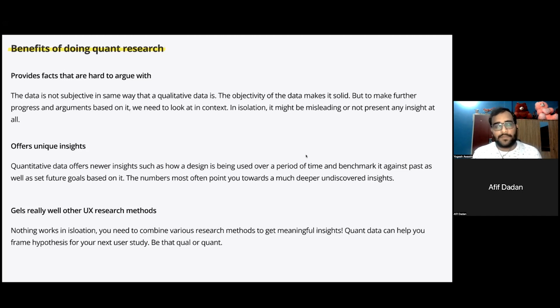Also, as we spoke briefly earlier, it offers you unique insights that a qualitative one probably won't offer you. For example, how a design is being used over a period of time, and then benchmarking against that. So let's say you designed a flow that took users 7 minutes to complete. You were tracking it, and then you launch something else. Now it takes them around 10 minutes to complete. That's a huge red flag for you as a designer. It requires you to dig deeper. Now for that digging deeper, again, you might have to go to the qualitative part of it.